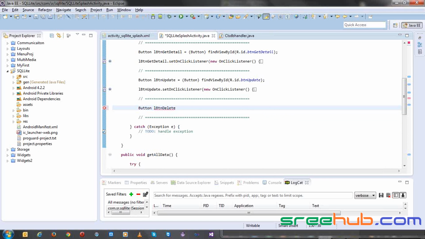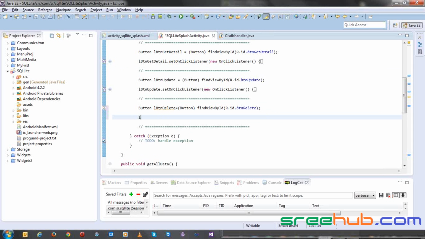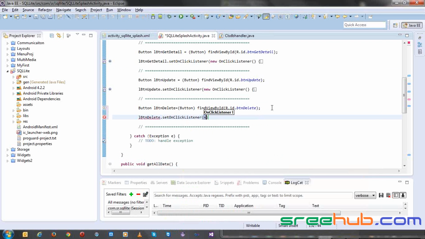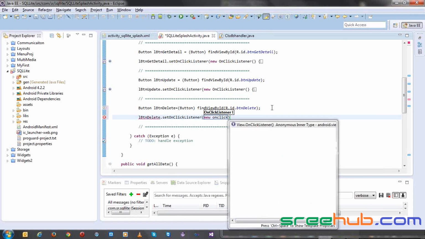It is equal to findViewById of R.id.btnDelete. Right click, let me typecast it to, oh sorry, so lbtnDelete.setOnClickListener. We have new OnClickListener here.